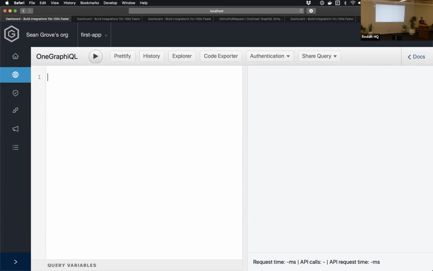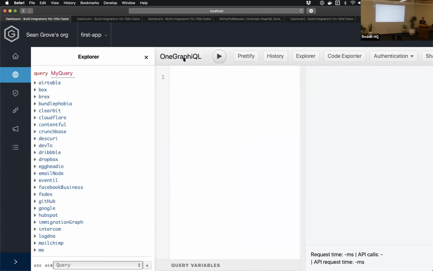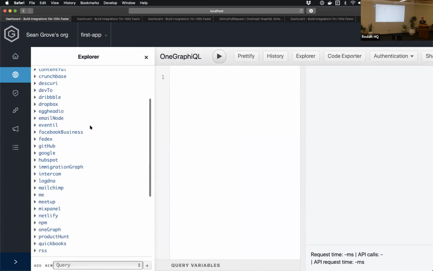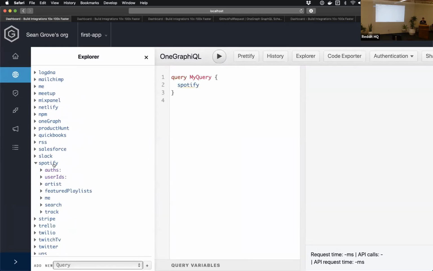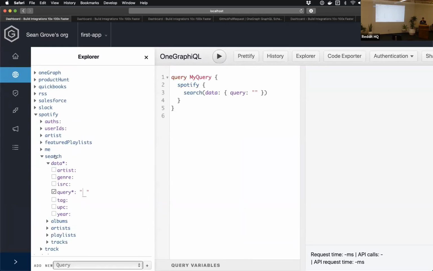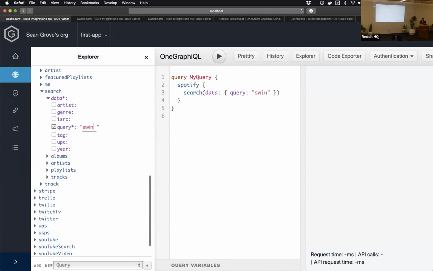So what you really want to do is approach them as a human, right? I know that your API has some data that I want, and I want to be able to explore it. So what we do here is we use the introspection schema, and rather than auto-completing, we just show you a file system here. So I can come in here and I see, oh, there's a Spotify, and I can just click through and I see search, and I say maybe win. That's what I'm feeling, all right?